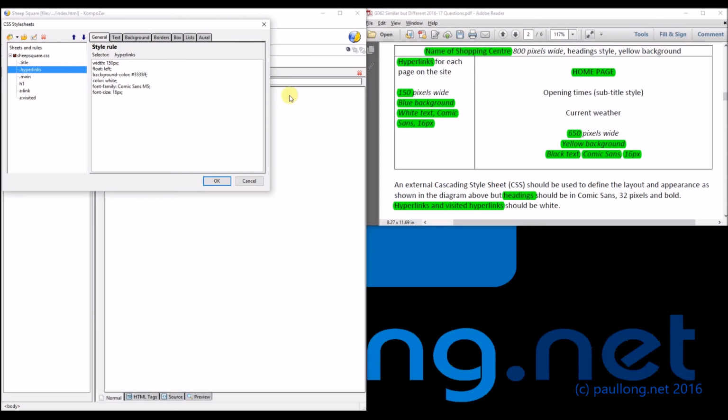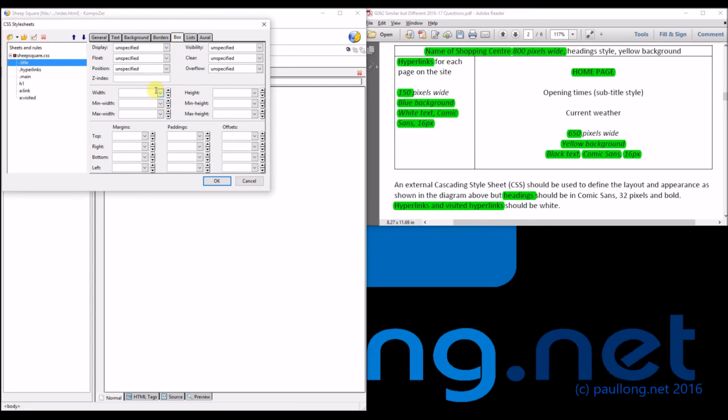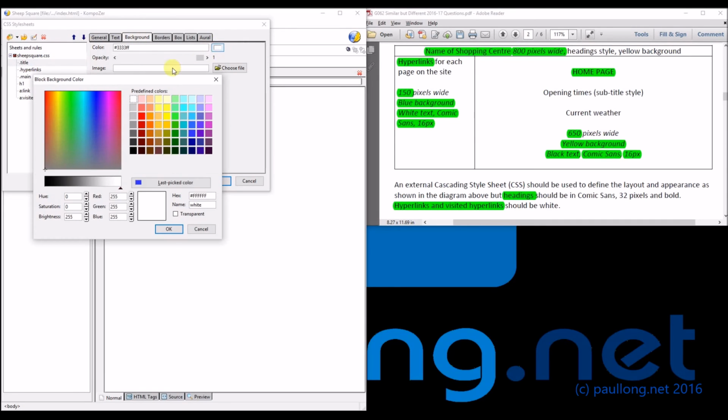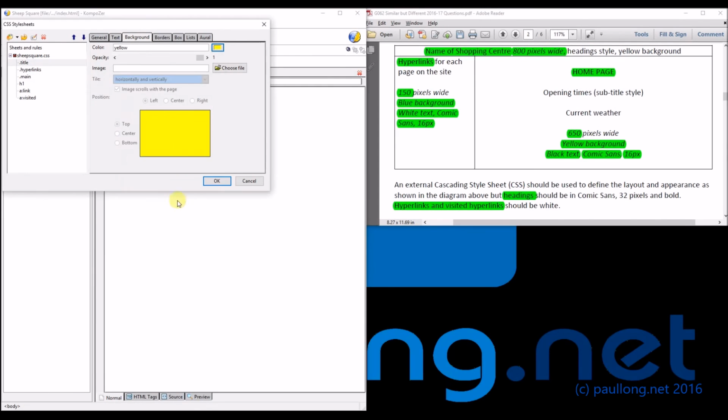So we'll do the final area, which is the title area now, and we can see that needs to be 800 pixels wide. It needs to have the heading style and a yellow background. So we'll start off with the box, which needs to be 800 pixels. We don't need a float this time because it's going to be on its own at the top. Its background color is going to be yellow, so we'll change that here to be yellow, and if we do this one, it will be the same yellow as previously for the main content area.